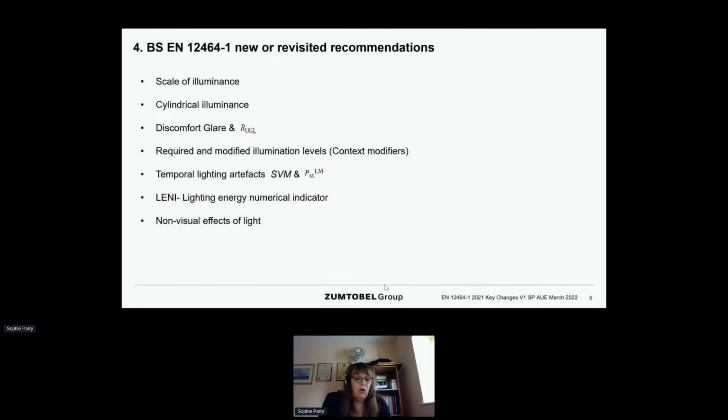And then finally, non-visual effects of light, which is a relatively new subject coming into electric lighting. So we'll just talk a little bit about that as well, as it appears in the new standard.